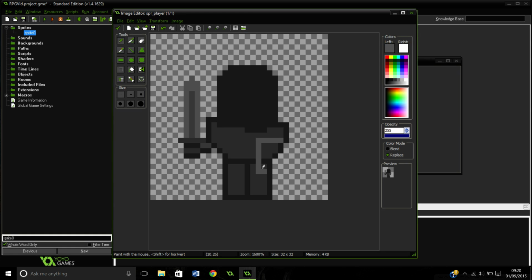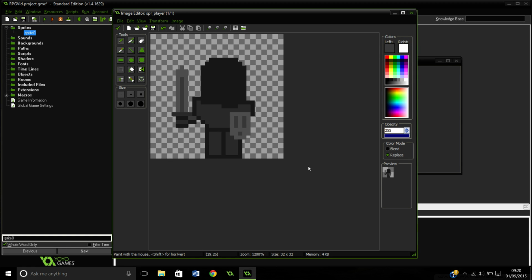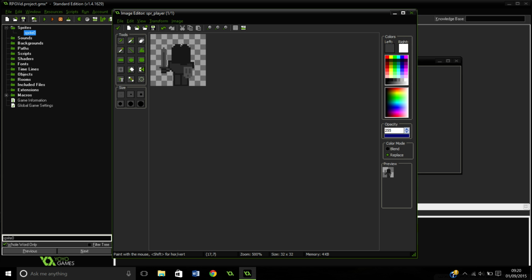Let's make it down to about there. And of course he's going to have the bottom bit. I'm going to make it a... Yeah, that'll do. I'm just going to add a bit of detailing on. Could do a little face on his shield. And there we go. That's our basic player.